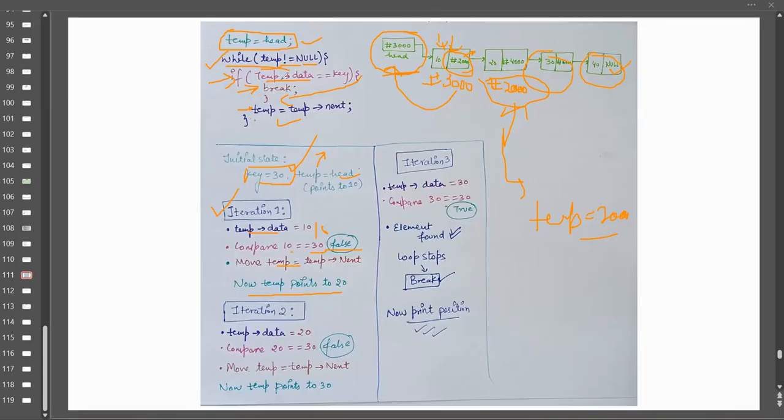If we go inside, we have to check again temp of data, that means 20. Is 20 equal to your key? No, false again. Then we can't go inside, we can't break. So we again have to update the value of temp next. What is temp next now? Temp next is now 4000.